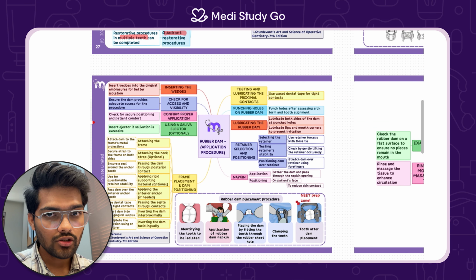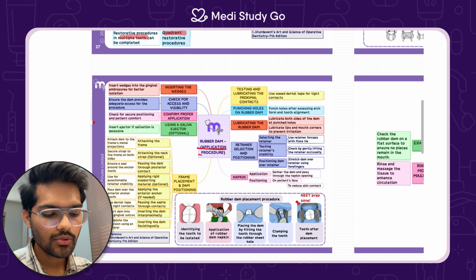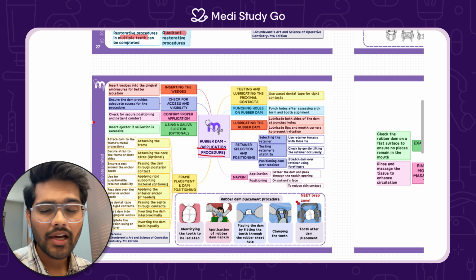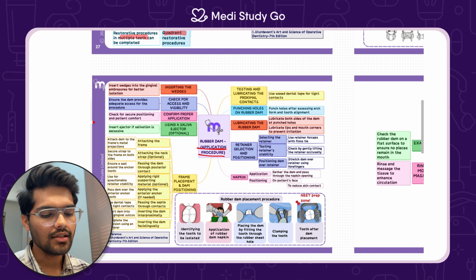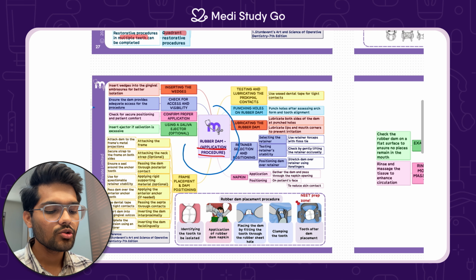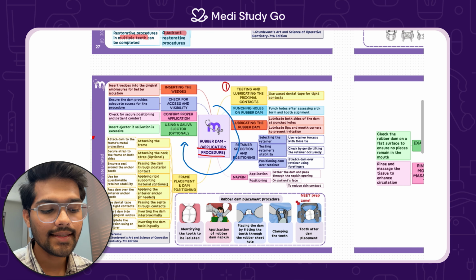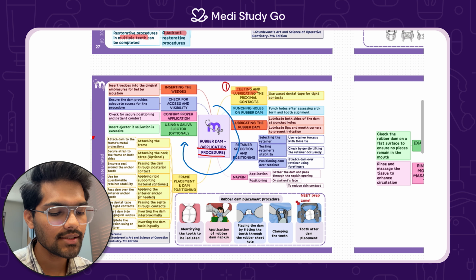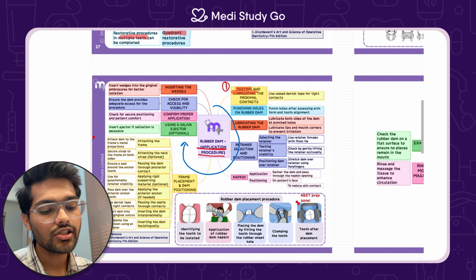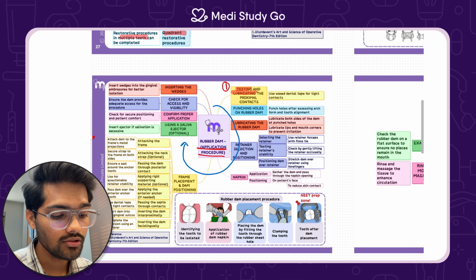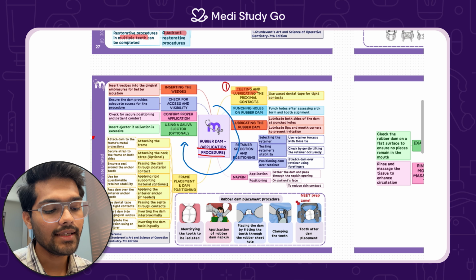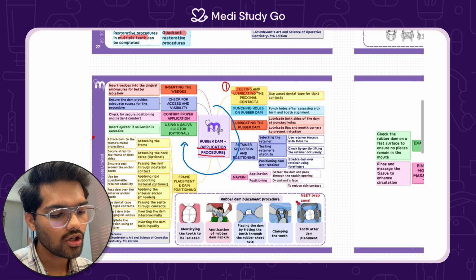So moving on to the next topic, which is rubber dam application procedure. Now, while we are at this, I just want to tell you one thing, that the correct way to read mind maps is to go clockwise. So in this particular page, we are going to start with the first procedure, which is on the top right corner, that is testing and lubricating the proximal contacts, and go through all the topics clockwise to the last, which is inserting the wedges. So the first step is testing and lubricating the proximal contacts.